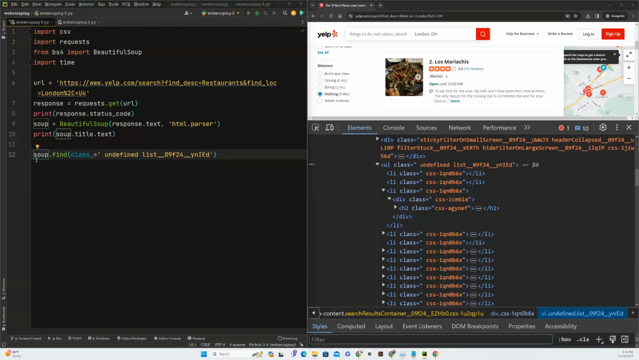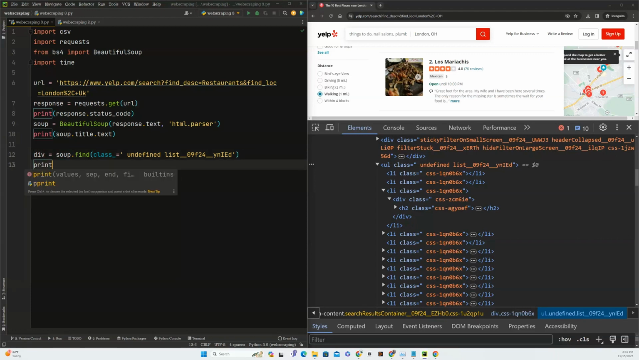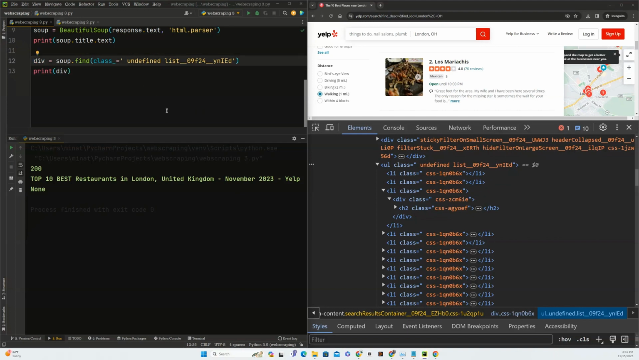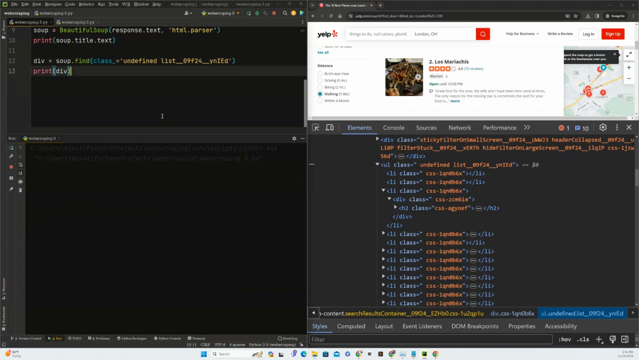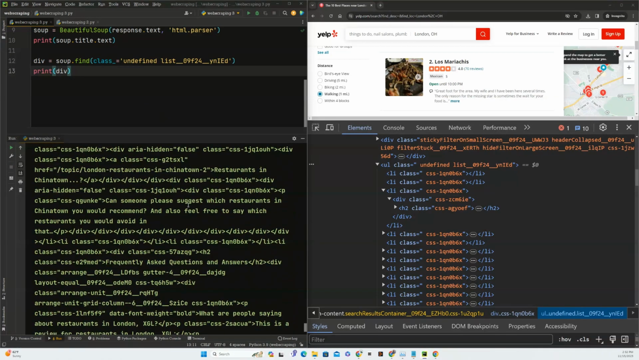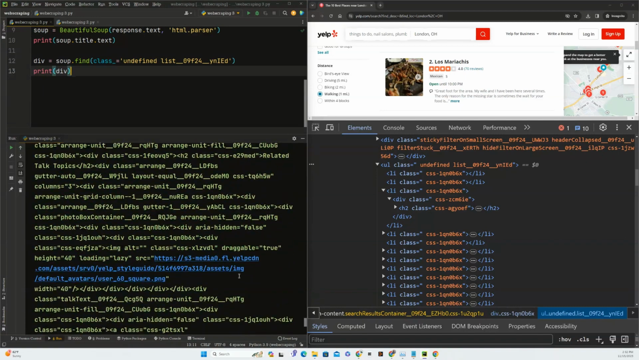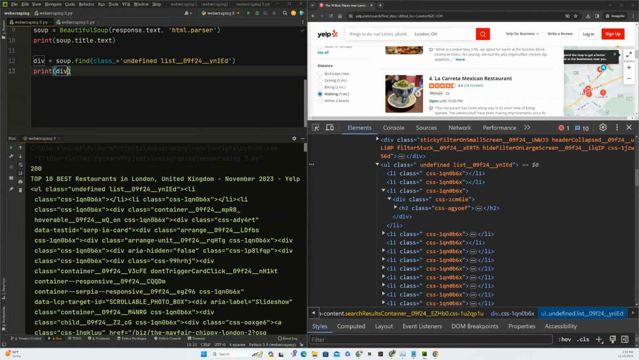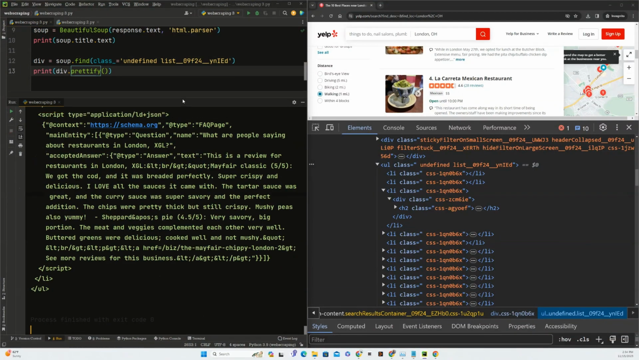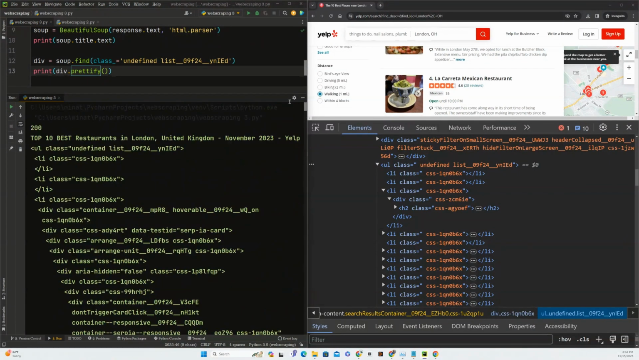Let's put that into a variable called maybe div, and let's print that div out and see what it gives us. None. Okay, I think there is a space here. Great. Now we have some data. As you can see, it's not easy to look into it. So let's use the prettify method and run the code again. Okay, so let's try to find the first one.